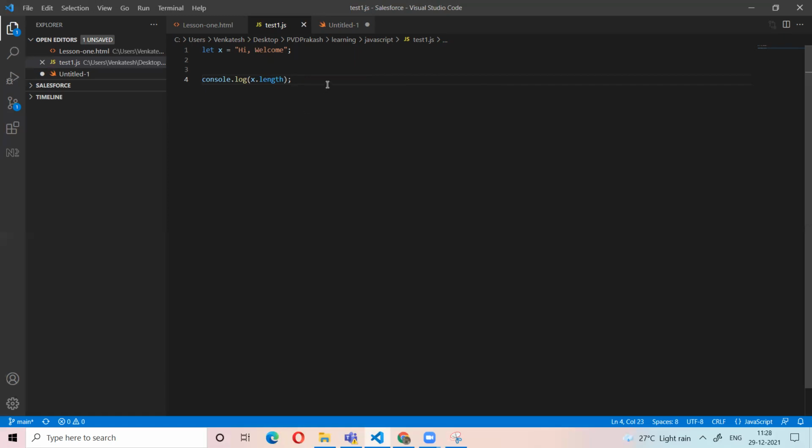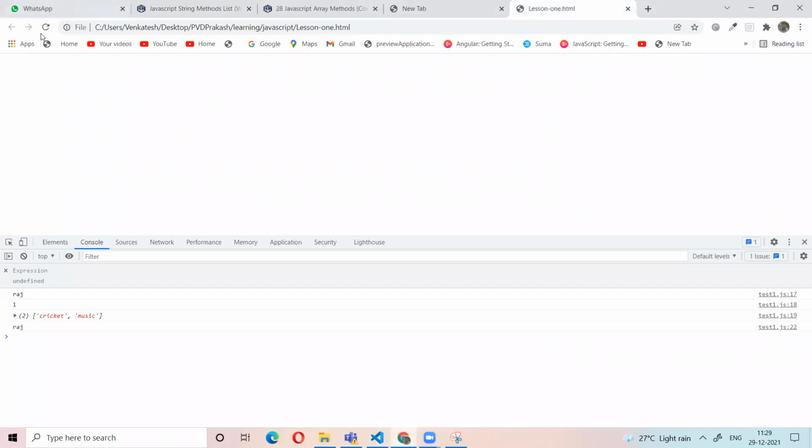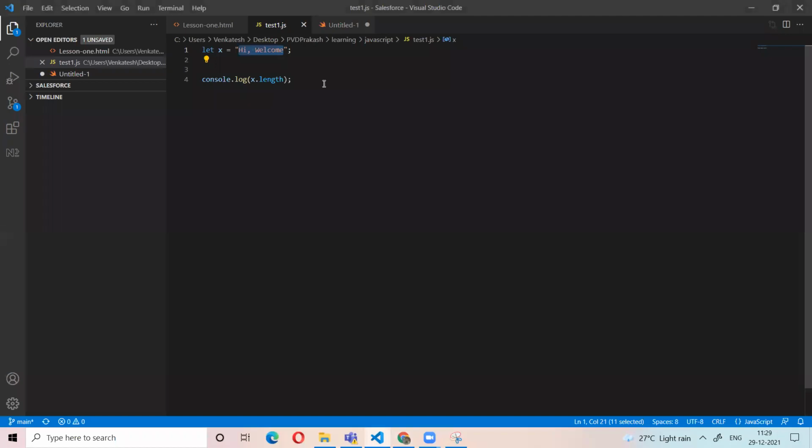11. Yes, 11 is right. There are 11 characters in this string, including the space. Let's check. So 11. So x is a string object, and it has a predefined property, x dot length.